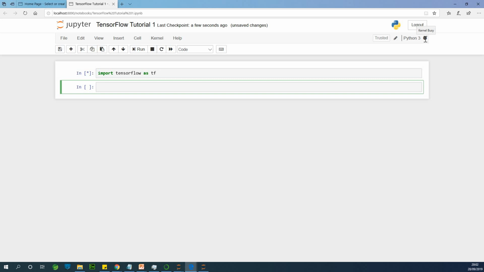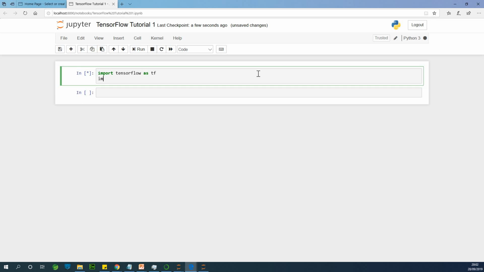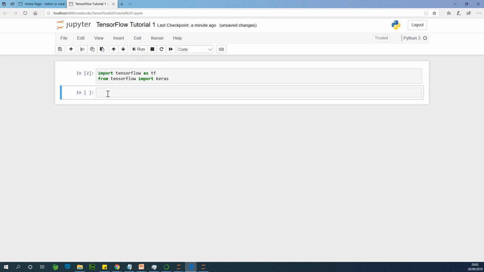After importing TensorFlow, we need to import Keras. Let me also write it here as well. Now Keras is part of TensorFlow, so simply say from TensorFlow, import Keras. Okay. I'm going to run. All right, so the next thing is I'm going to import NumPy and Matplotlib because we are going to be using them to analyze the fashion MNIST dataset in tutorial 2.